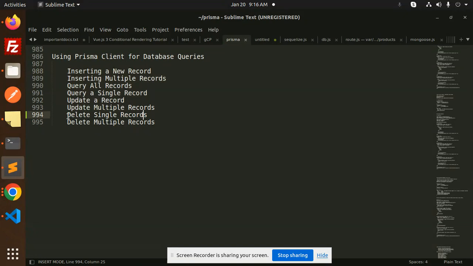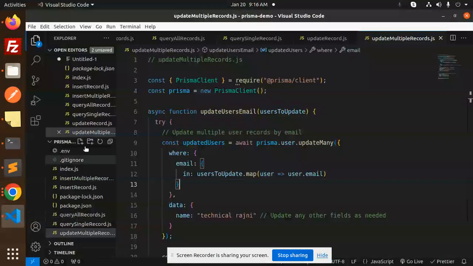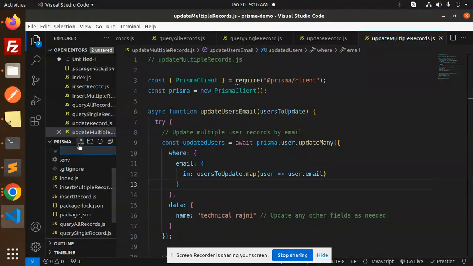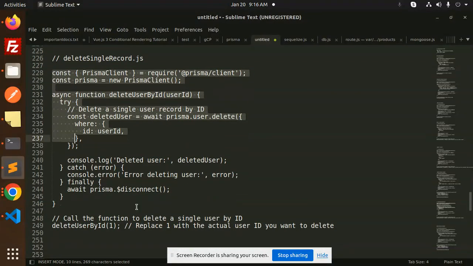So now we are going to work on deleting a single record. Okay, so let's get started with that one. So we create a file, delete-single-record.js. Let's go and create that file. Okay, so here we go with this one, delete records, and let's copy this and add it.